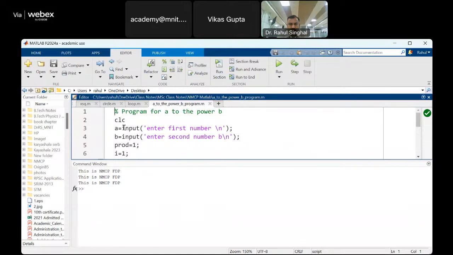Okay. So here in the third line of this program, which is already written, you can see the function input. Then 'enter first number' with backslash n. Then b input, 'enter second number' with backslash n. So in order to get something from the keyboard in MATLAB, the function is called input. To print something on the screen, we have either fprintf or display. But to get anything from the keyboard, the function is input. A is equal to input 'enter first number', b is equal to input 'enter second number'.